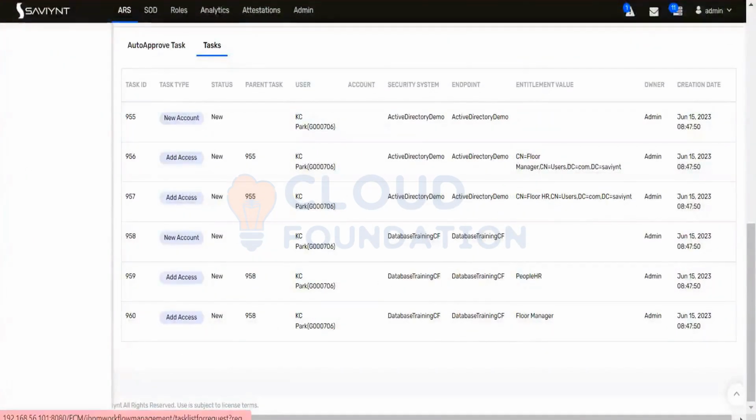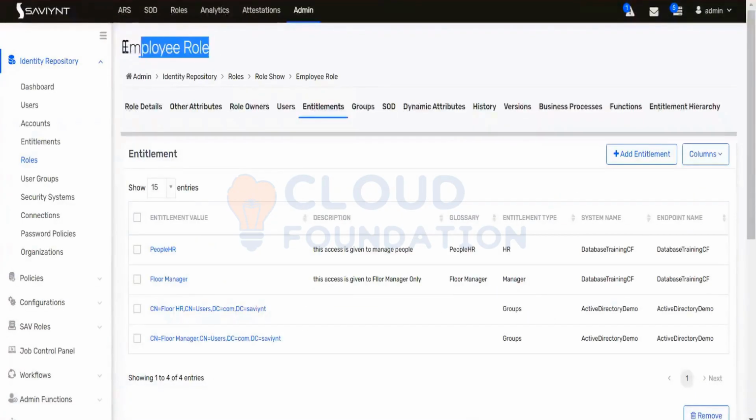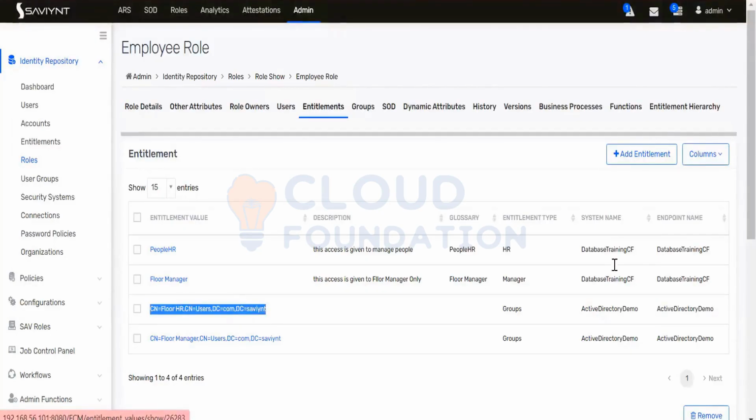If you go to the role again, we are requesting the role, and this role has entitlements, right? The entitlement comes from your database application. If you try to request this entitlement, first an account should be there. If I don't have any account in the application, I cannot request this entitlement.